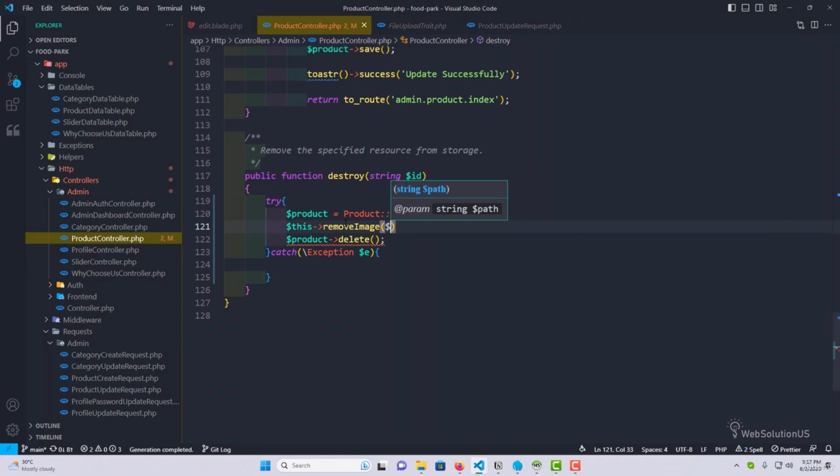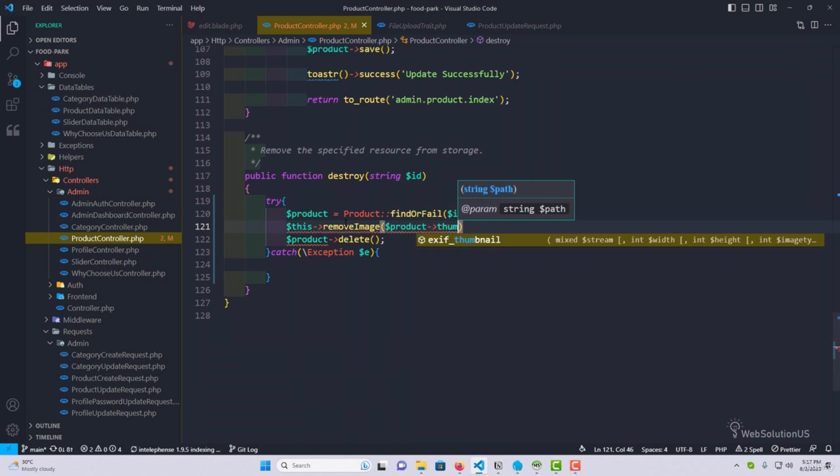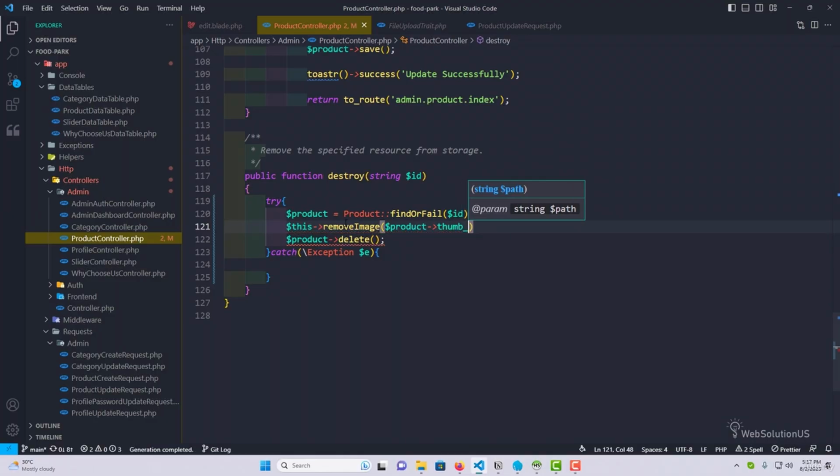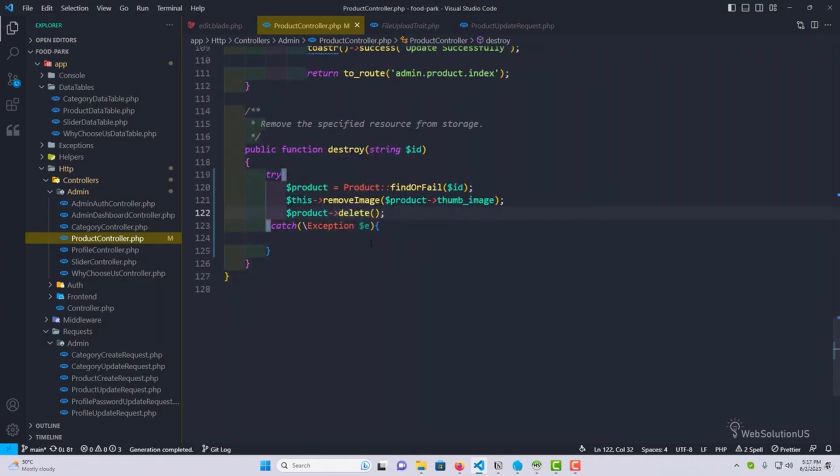So we will add our product thumb_image, so it will handle the image delete part. I mean, it will just remove the image from our storage. Okay, that will do the job.